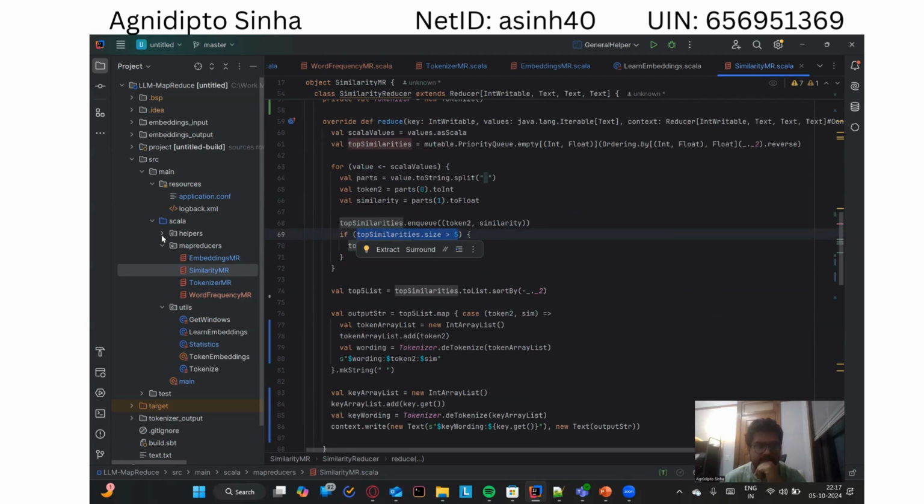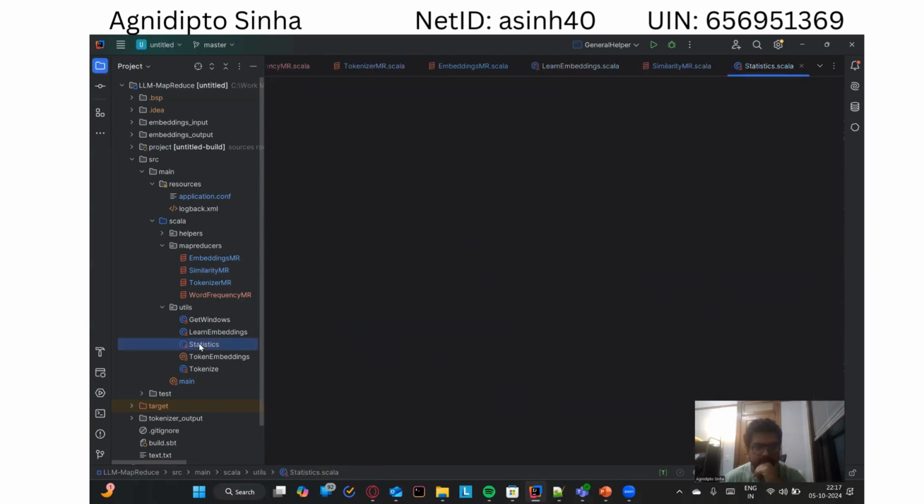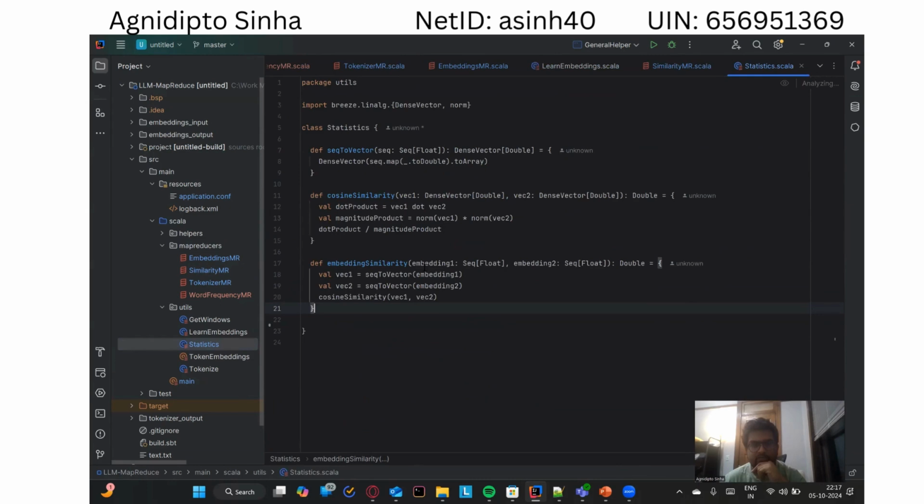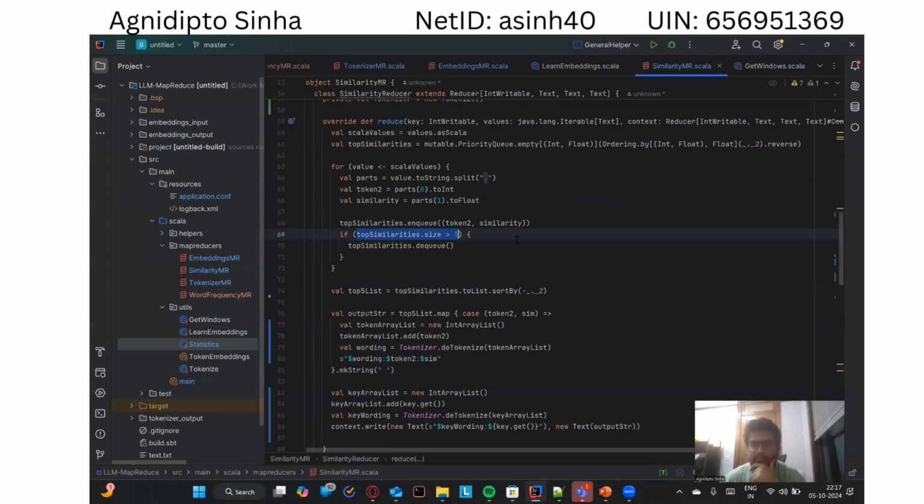So I'll just show you the function where the similarities are being calculated. And yeah, it's a cosine similarity. That's it for this code.